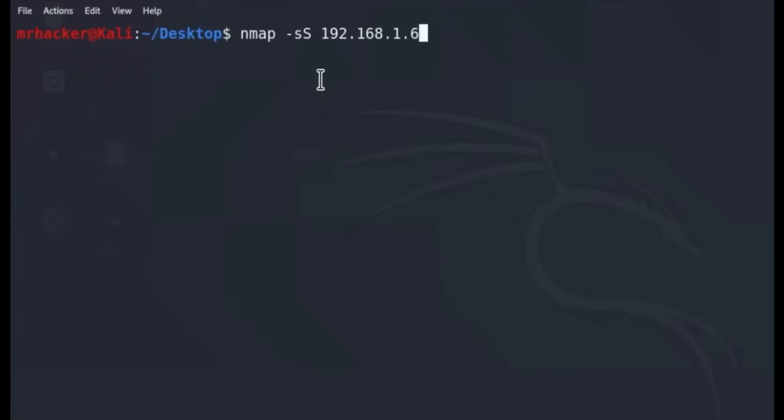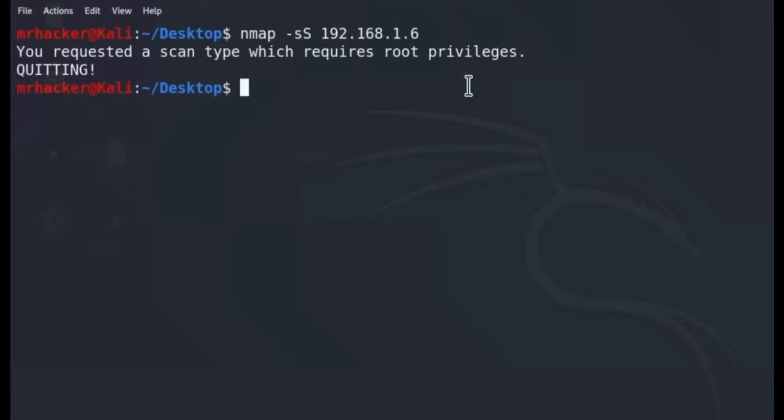And filtered is just another state of ports that happens when Nmap cannot determine whether a certain port is open or closed. The filtered state could happen if a port is, for example, protected by some filtering or a firewall. And now that we know exactly how TCP SYN scan works, let's test it out on our Metasploitable. There is one thing with this command. If I try to run it, it will not work.